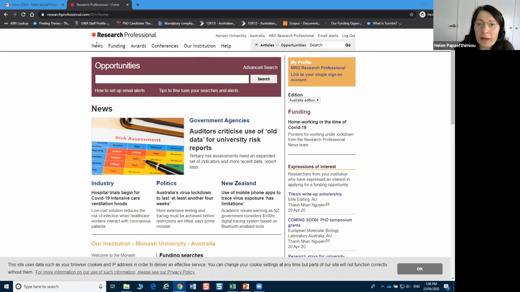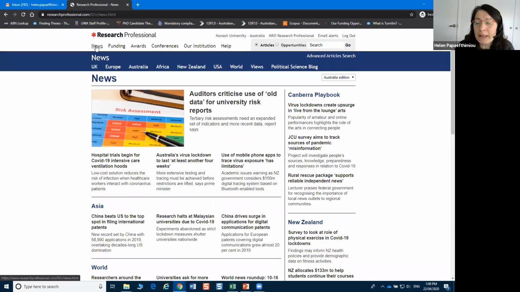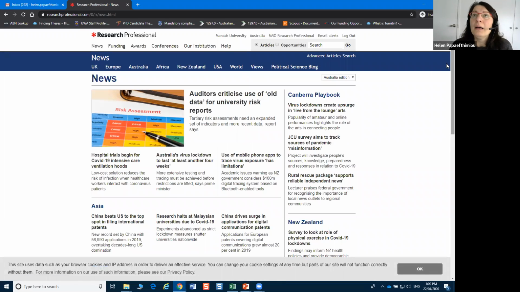So news you can find by clicking on this little tab up here. It's research policy news, it's research practice news, it's information from funders, it's information from governments. It's intended to be just any and all research related news. RP have their own team of journalists, so it's their own content that they're posting.